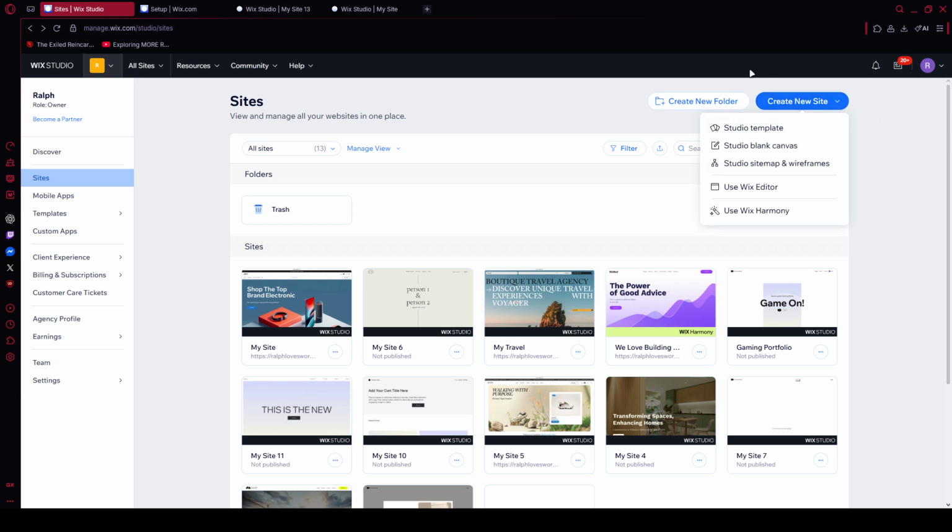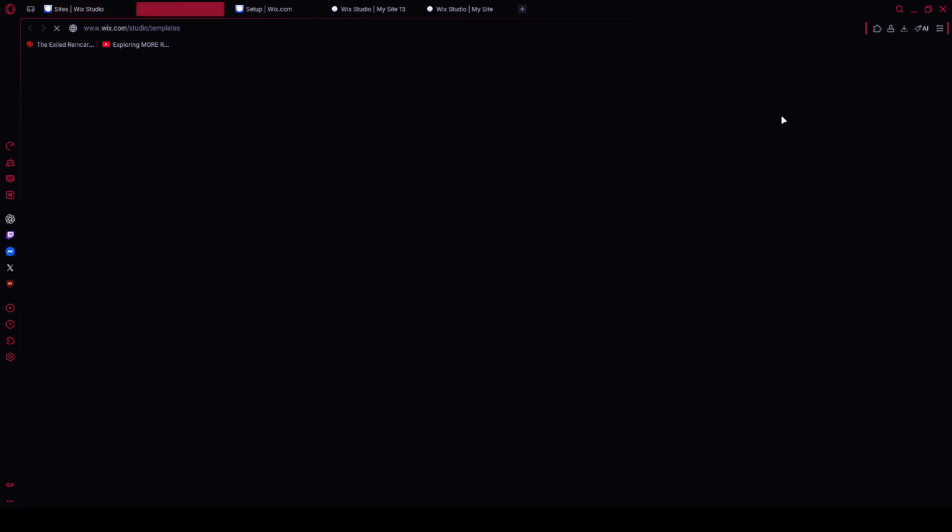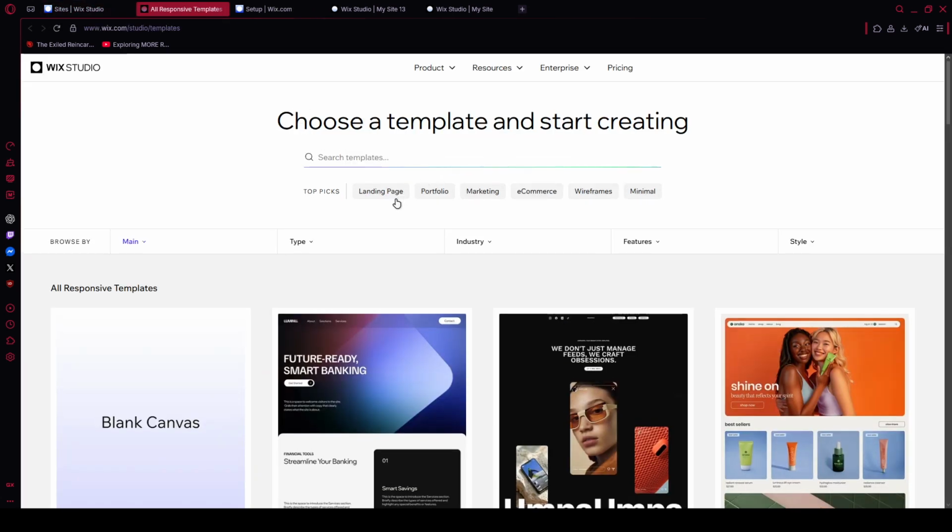To move quickly and keep your design consistent, choose a Studio template. These are professionally built and tailored to different industries, which means you're not starting from a blank page. Browse the categories or use the search bar to find hotel booking options.